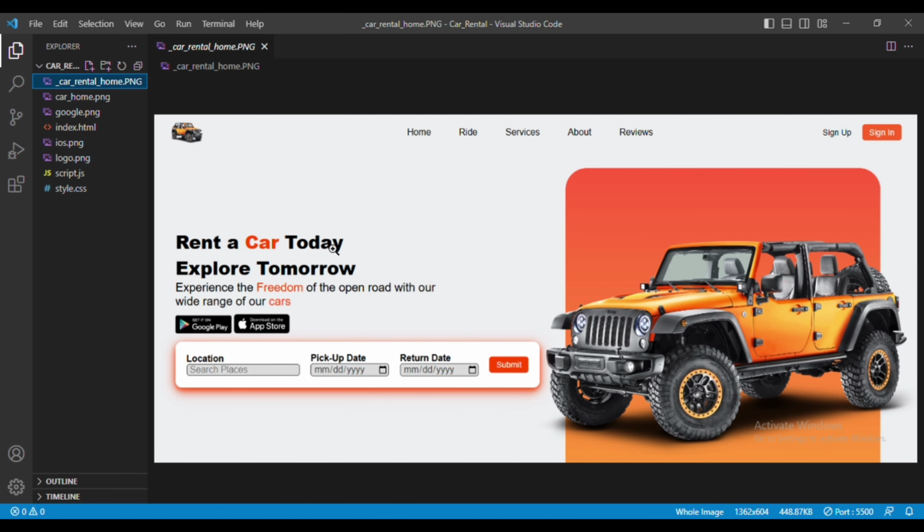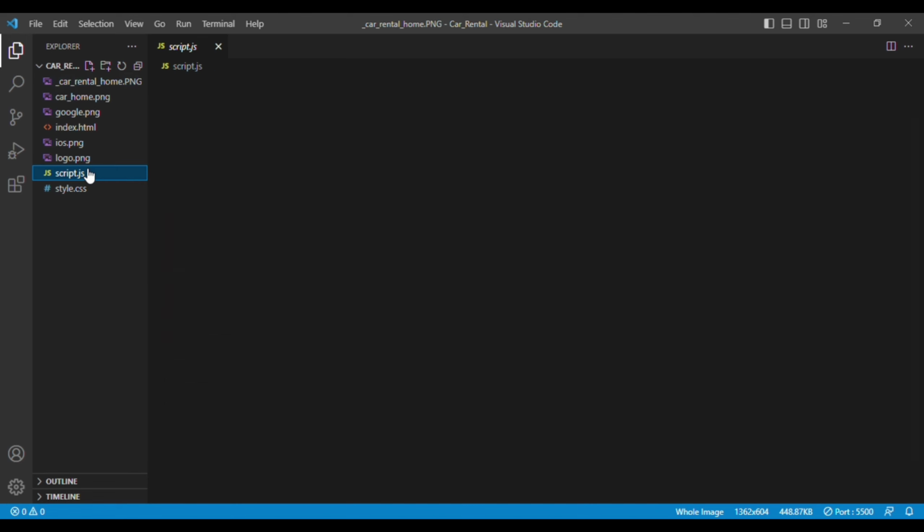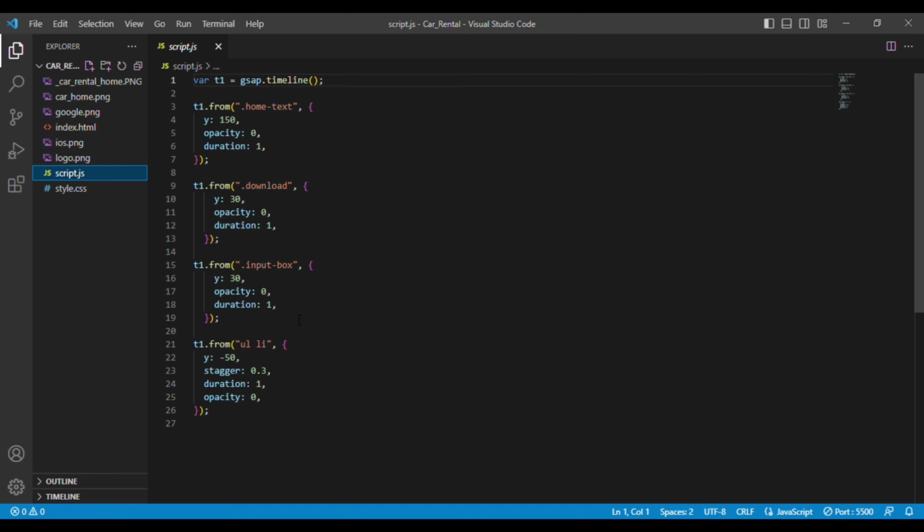First, the Rent a car today, explore today, experience the freedom line will come from below, bottom to up, smoothly animating upwards. Then slowly the Google Play as well as App Store buttons will move from bottom to upside. Then we get the form element from bottom to upside. It is a smooth animation that I'm using with GSAP, by referring to the elements using class and directly referring to UL and LI elements. We are moving them.